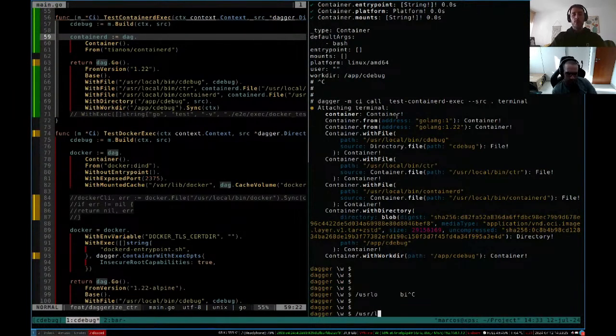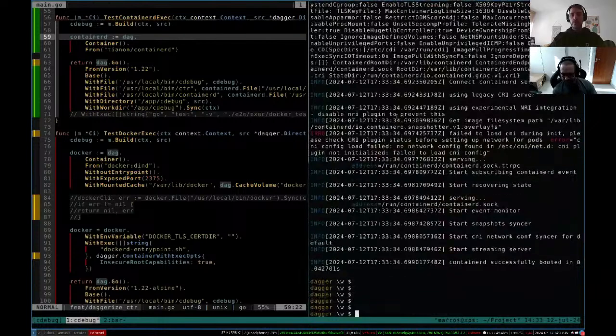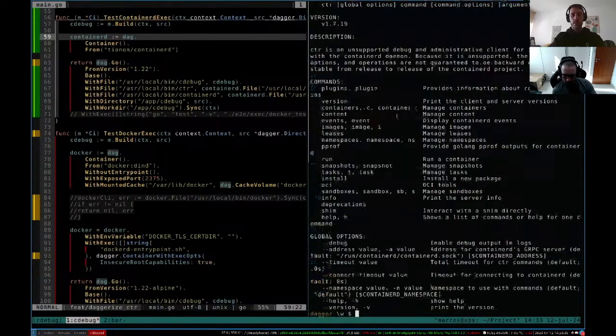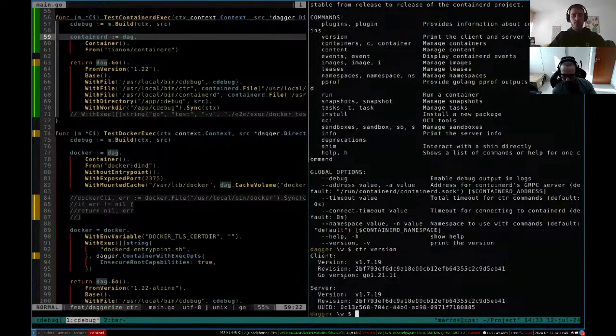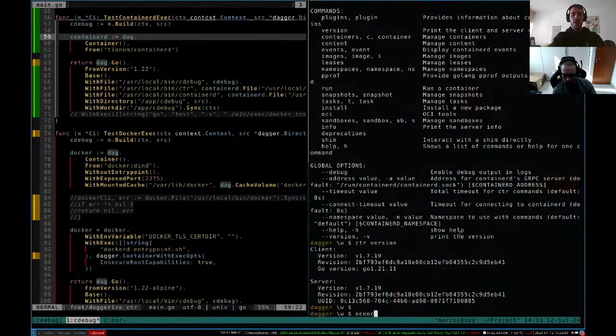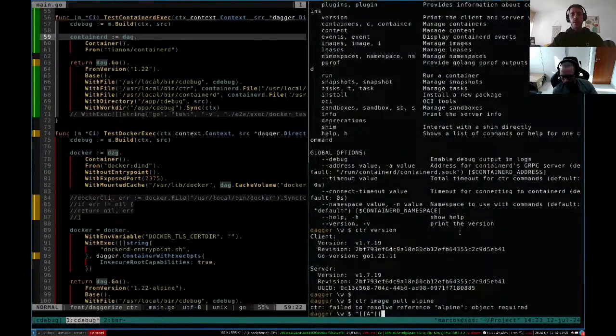I want to start the daemon. So, /usr/local/bin/containerd and then send it to background. Okay, and now I want to do ctr version. Okay, so this connects to the server, which is nice. And then I should be able to say ctr image pull alpine. Yeah, I need ctr image pull docker.io/library/alpine.